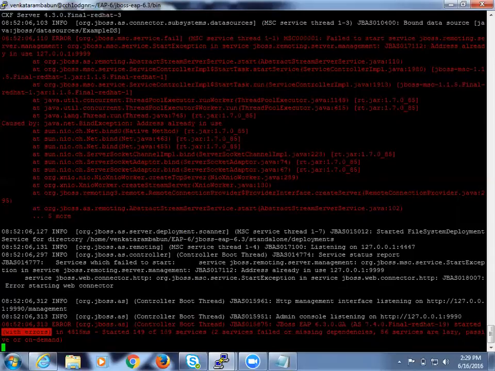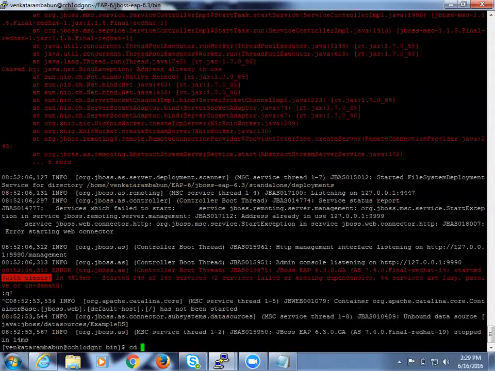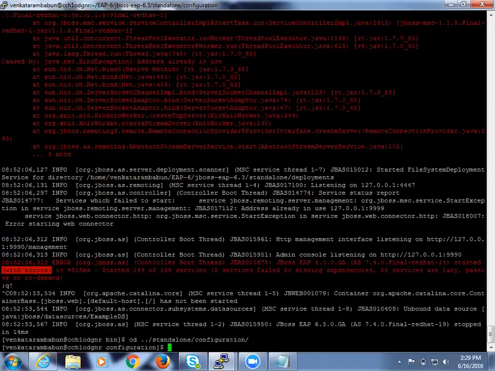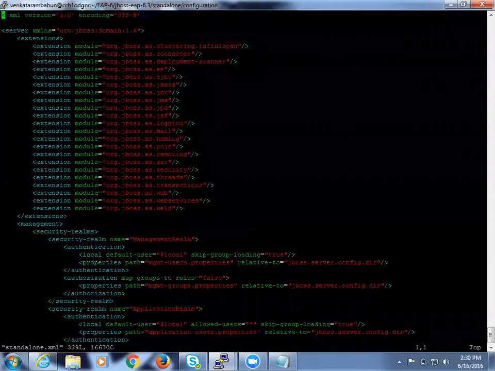I will go and customize the configuration file. Oh, sorry, Control C. In the standalone folder, configuration folder, there I have vi standalone.xml. We brought up the server, that's why its history file came.